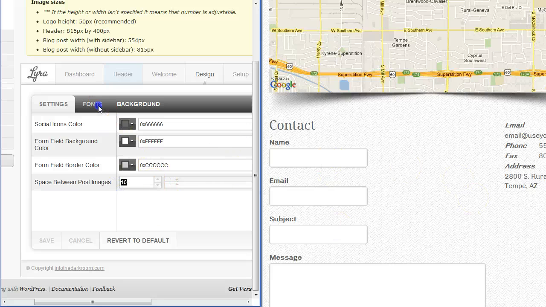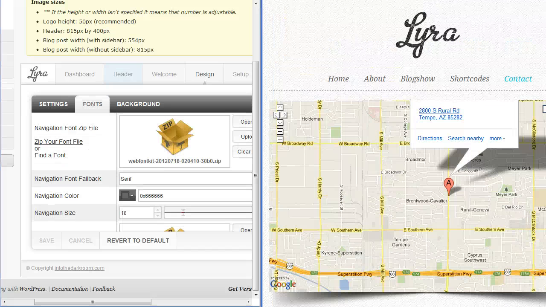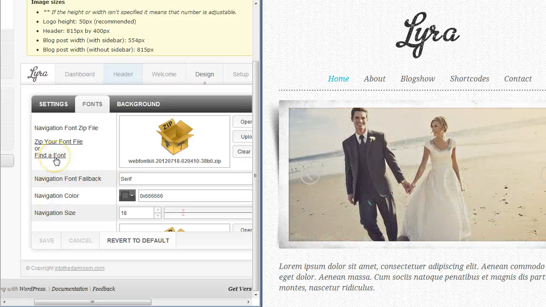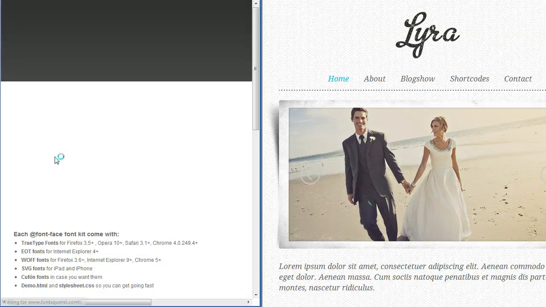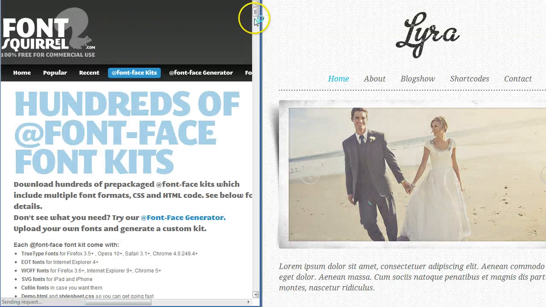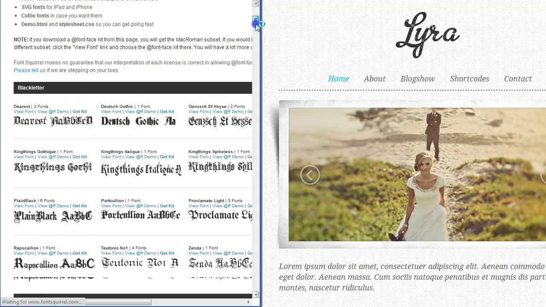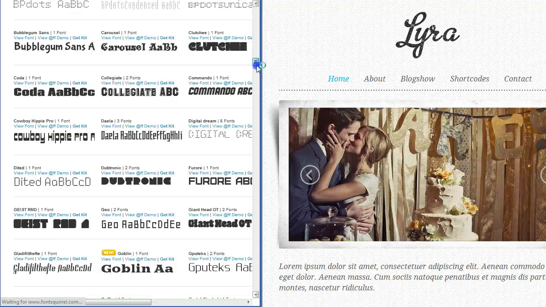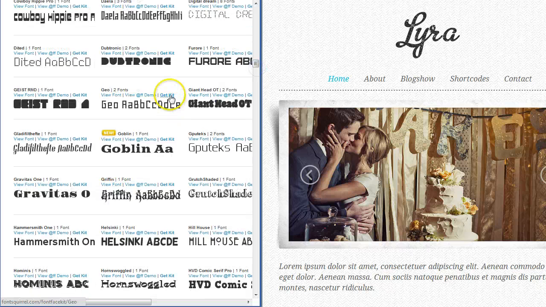So the next thing that we want to talk about is fonts. Now, our fonts are really flexible. You can upload your own fonts, and we talk about this in another video, but I'll touch on it briefly. If you want to find a font to upload, you can go ahead and click here, and it gives you a site that has just tons of fonts where you can download a zip file and upload it. And you just got to look through here, find the font that you like, and go ahead and click Get Kit.